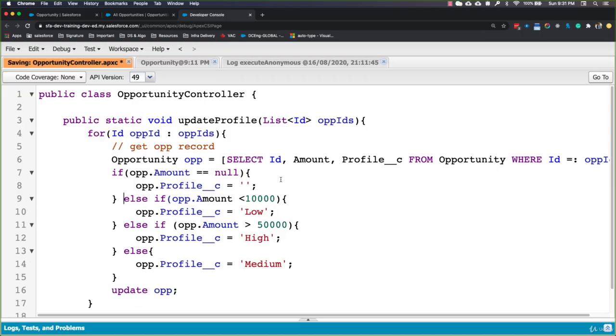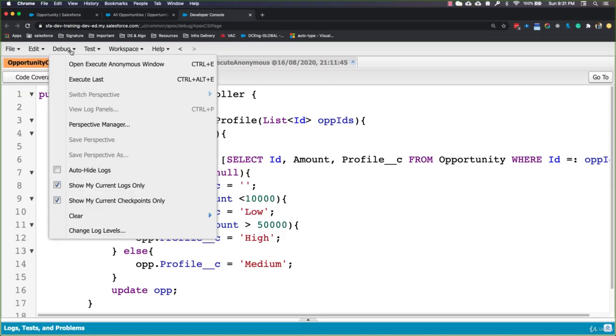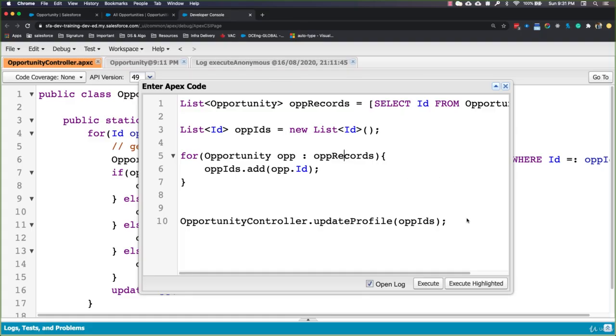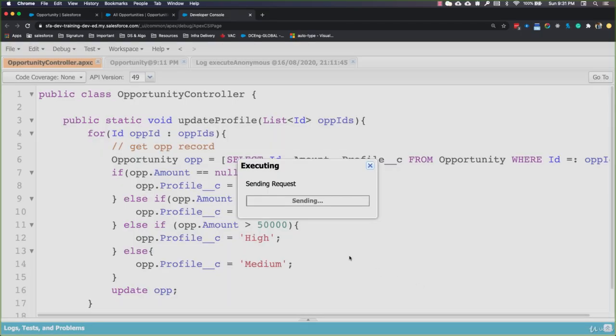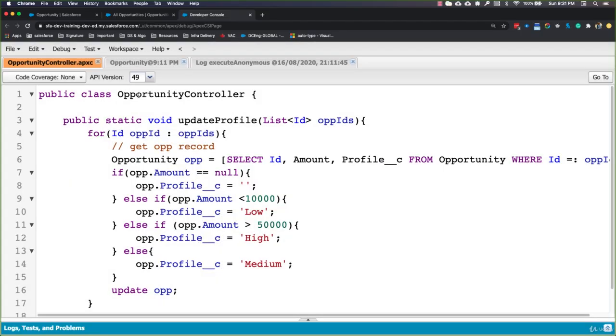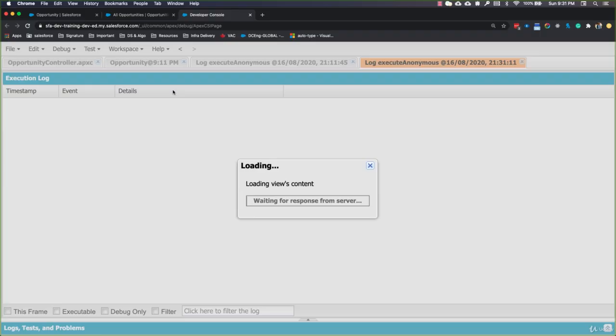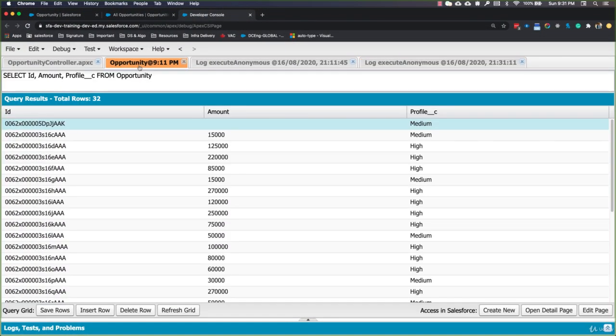and this should work fine actually. Let me give our code another try. I'll execute it again. Let's go to the opportunity result, click on refresh grid, and now we see if the amount is blank, then the profile field is also blank.